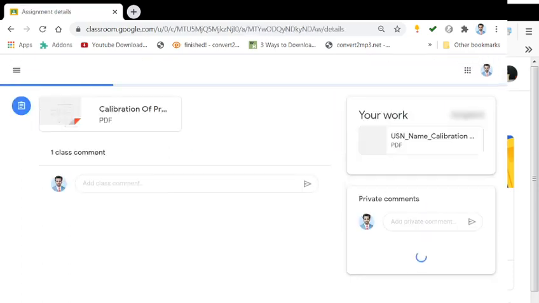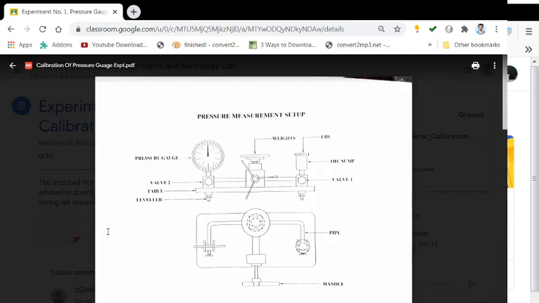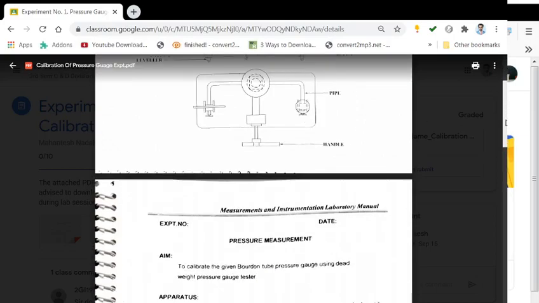So view the assignment. What is the assignment? It is not actually an assignment, it is a lab manual that has been uploaded. Let me look into this. The teacher says it carries 10 marks. See, it has been posted as 10 marks here, as of now 0. The due date is mentioned as September 20th. Let me, as a student, look into the assignment. This is the assignment, or rather the lab manual, posted by the teacher.